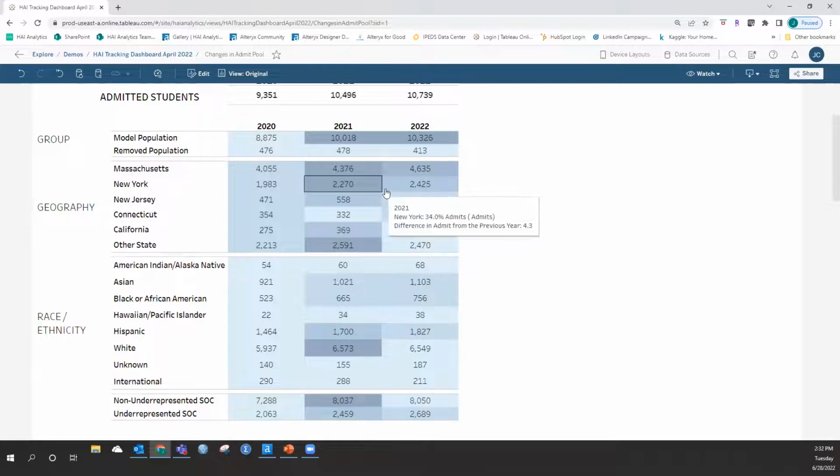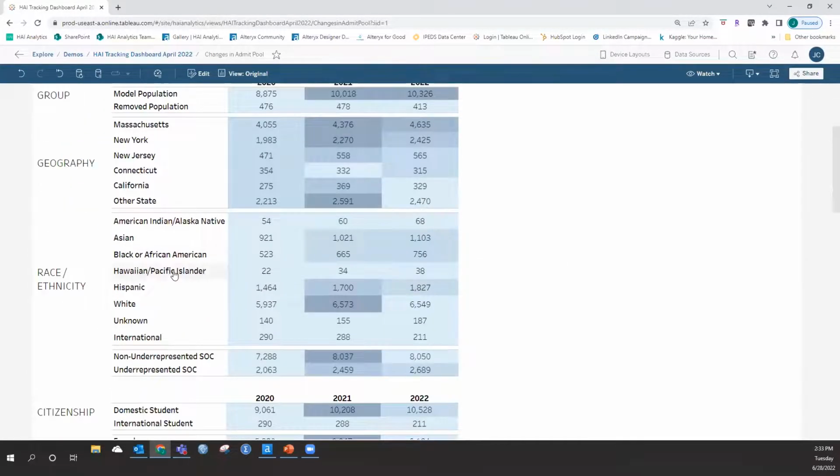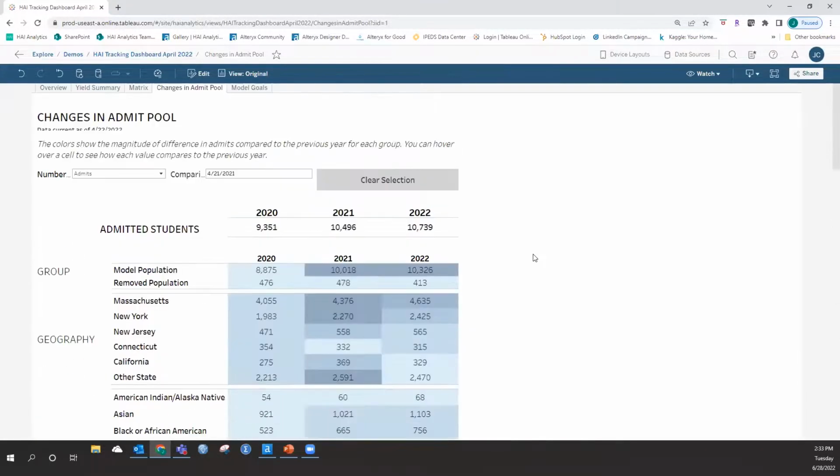Here we've added another visualization showing the magnitude of change. That's what the colors are associated with from one year to the next. So for example, we saw that New York was a lower yielding population as compared with some of the others, and we can see that there's a bit of growth within the admit pool there, and that could be contributing to potentially a lower discount rate overall. In the case of this institution, that's not happening. They're overall enjoying a higher yield rate. But you can see how we would use this to diagnose potential problems that may impact the predictive modeling and also impact the goals that we have.